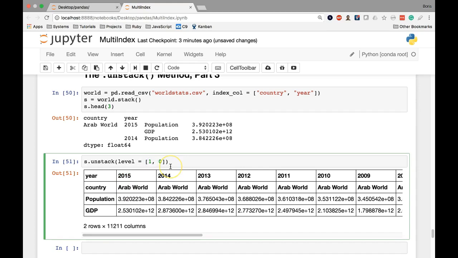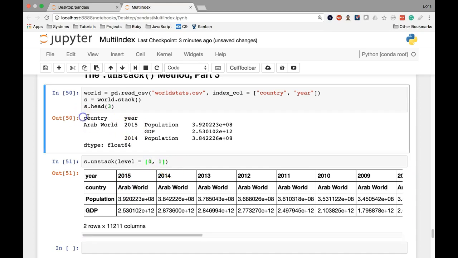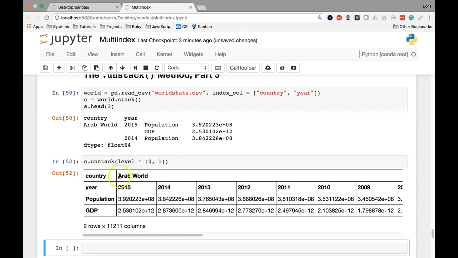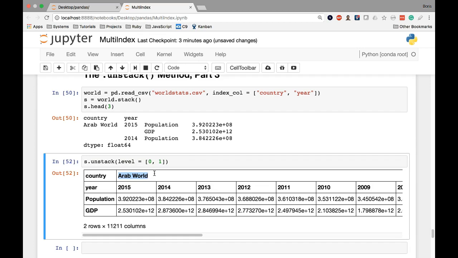Now keep in mind, if I were to reverse this order, if I was to do 0 and 1, which basically means country first, then year, then predictably the result would look slightly different. We're going to have the country as the most outer layer of my column multi-index, followed by the year index, and that's the next step that's been moved over here.